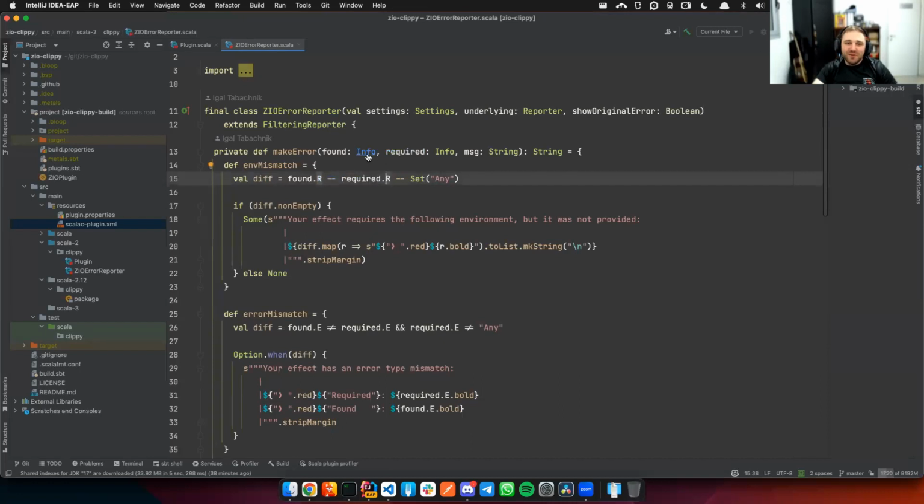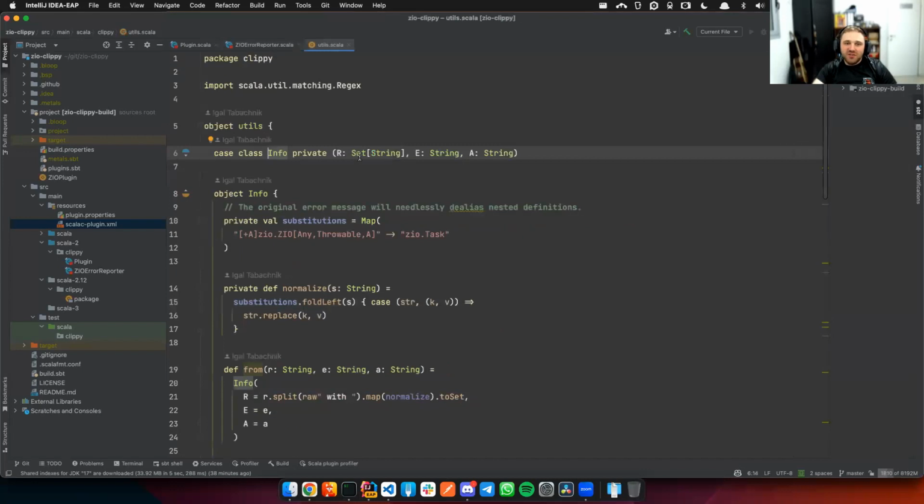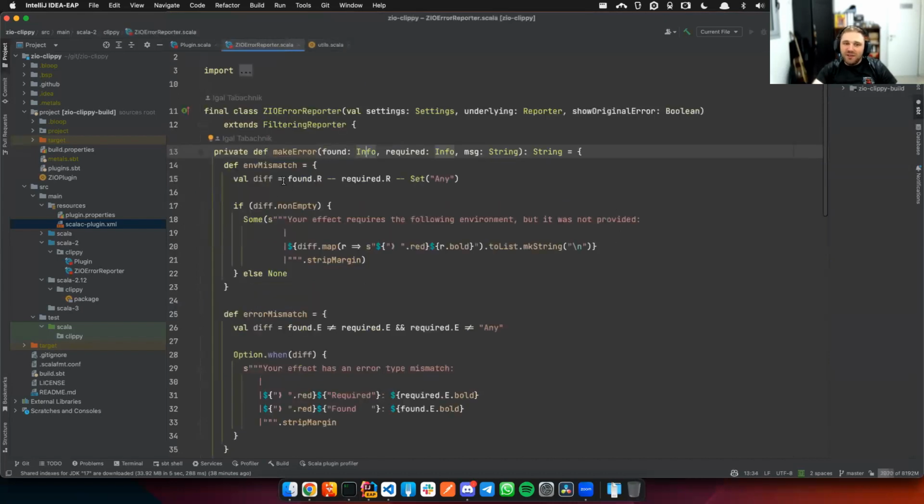All of the errors are essentially set operations on strings. All of this regular expression information extracts a set of strings for the R, and E and A are just strings right now. So I'm doing the found minus the required and minus any, because of course corner cases, but whatever's left is probably what you forgot to provide. And this actually worked. And I was so happy that it worked.